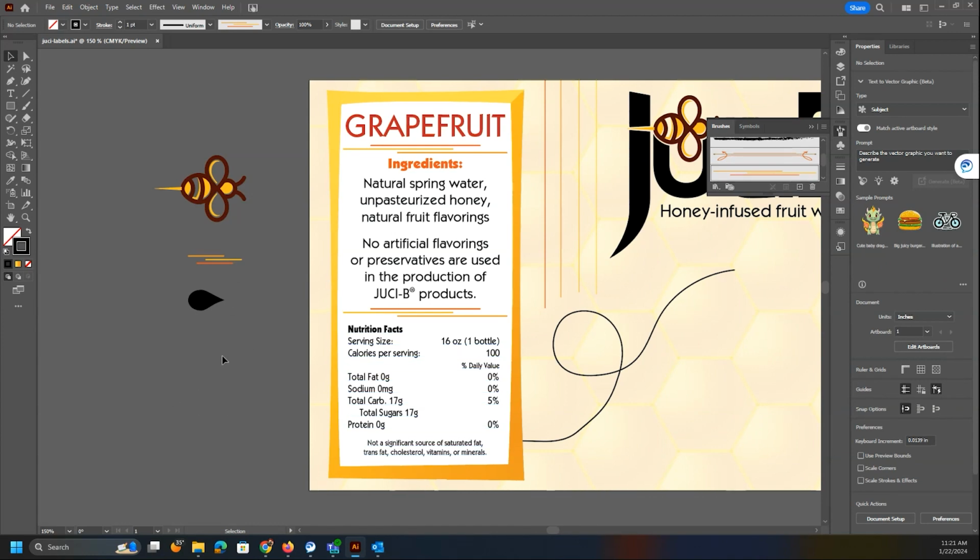You can hit the escape key or just double click off of it to get it back out of the isolation mode. And we're going to hit Control S to save.